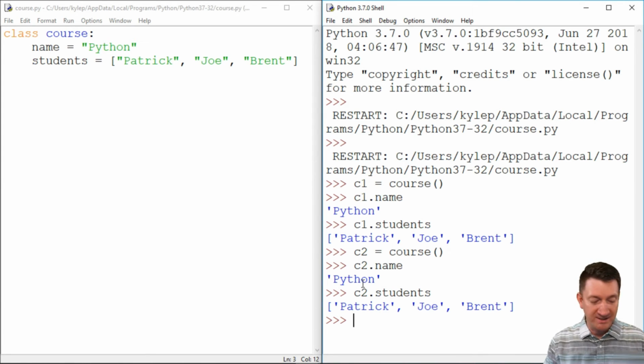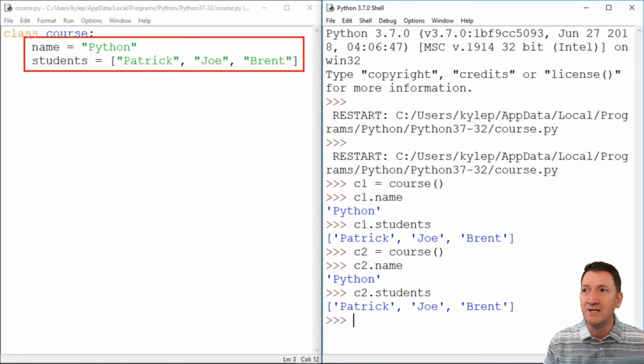And the reason why is because I've hard-coded those values inside of the class itself. So name is always going to be Python. The students is always going to be Patrick, Joe, and Brent, right? Or whatever we put inside there. It's exactly the same. These are two different instances of the class called course, but they contain the same values for these two properties. Now, that's something we want to change up here. But just to demonstrate, we can create properties within the class, and then we can gain access to those properties by creating an instance of the class and then referencing the properties directly.